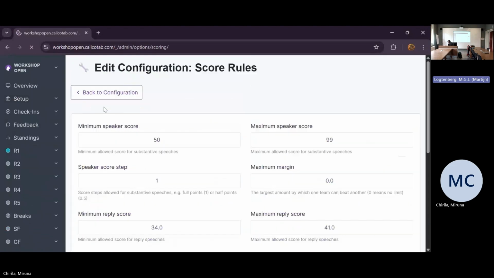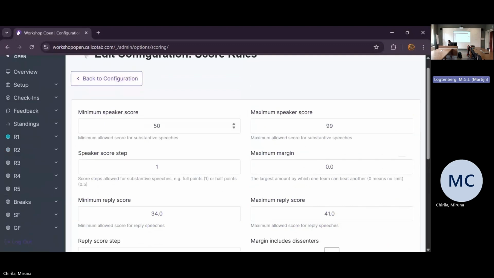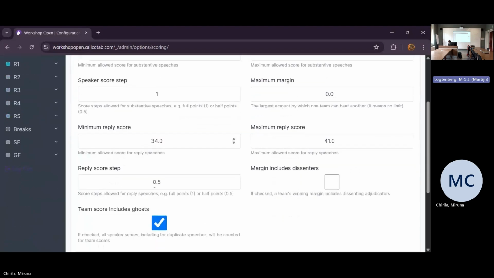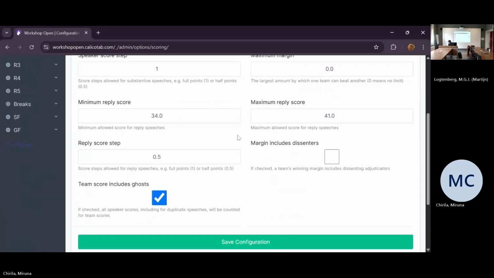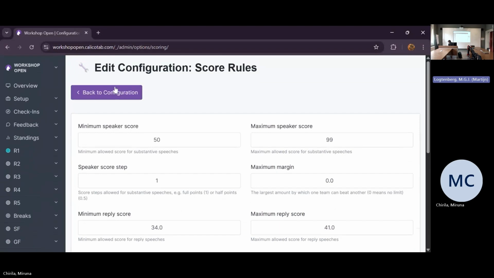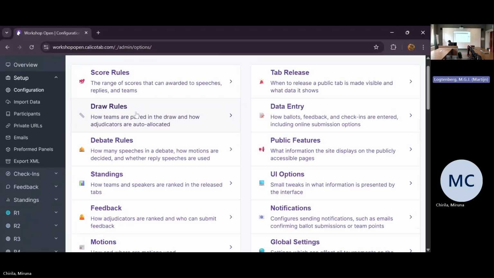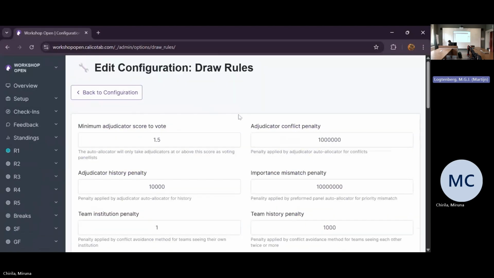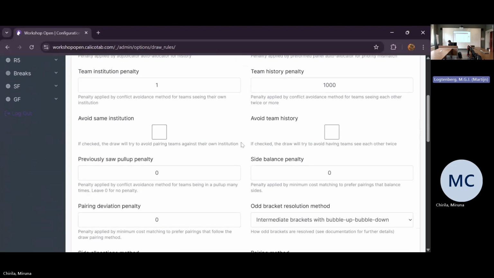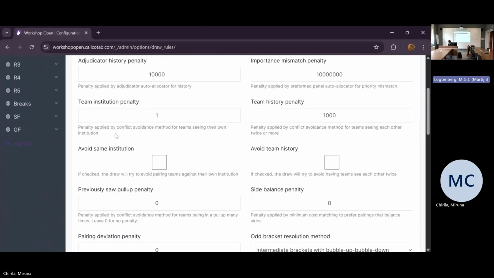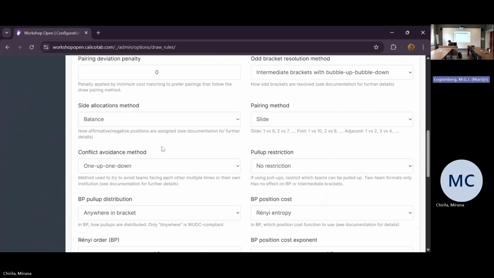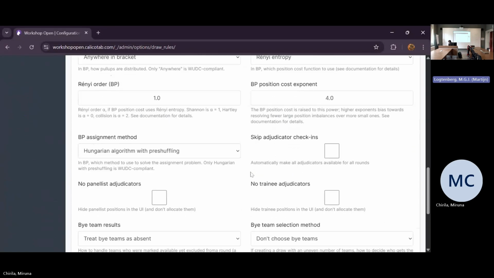So in score rules, here you can see you have the minimum speaker score, which for BP is 50, and the maximum is 99. We don't use replied scores in BP, so this is not something we want to play with. Okay, in draw rules, we have mainly the things that TabbyCat does in order for the draw to be set up. So here we have pairing methods, pull-up restrictions. You don't really want to mess with these, and you want to leave them as such.